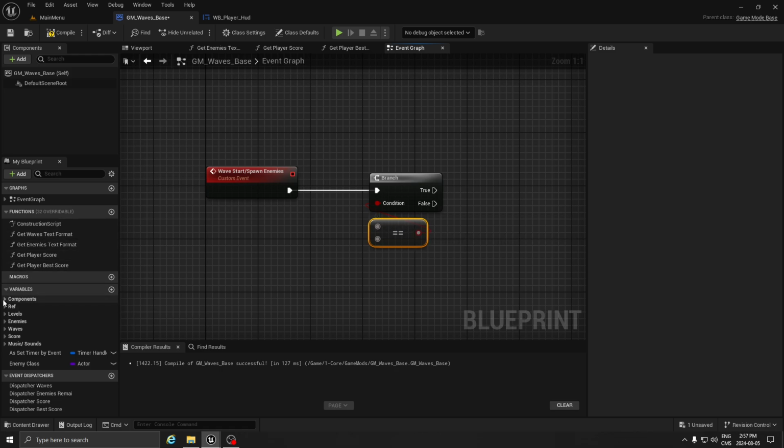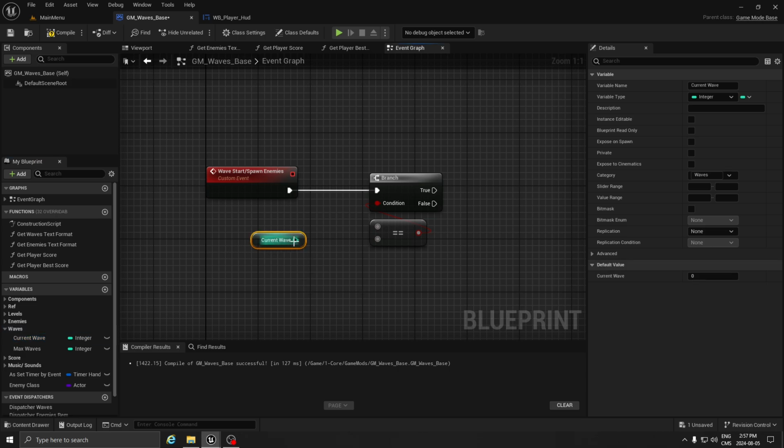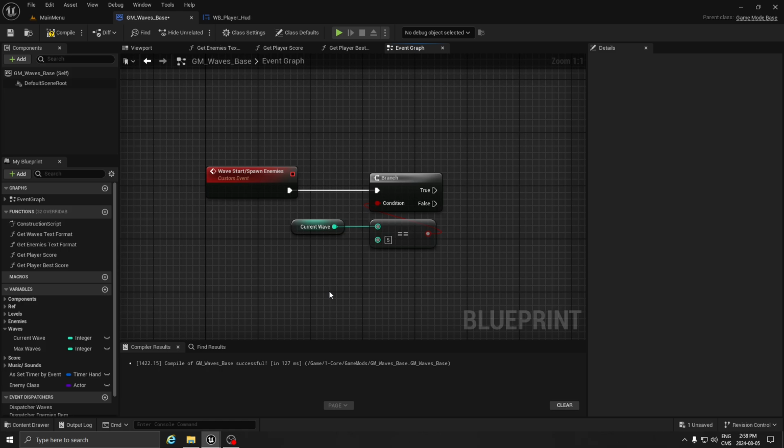So we're going to go to our variables on the side here. We have Wave and we have our Current Wave. We should already have that variable created from a previous video. So we're going to take that Current Wave and drop it here, and plug it to the top. The number we put down here is the amount of waves that we want before going to the next level. I'm going to put 5, so we're going to do 5 waves and we can go to a new map after that. Then we're just going to compile all that.